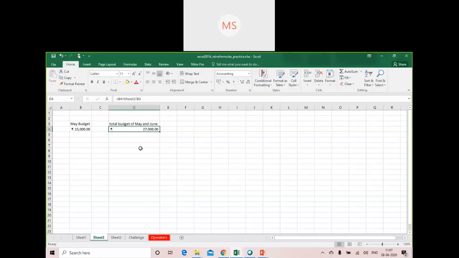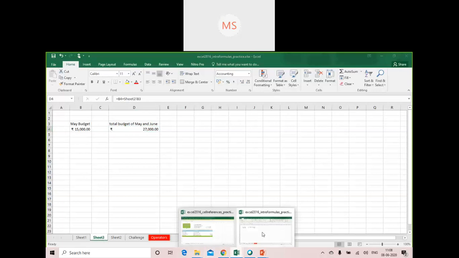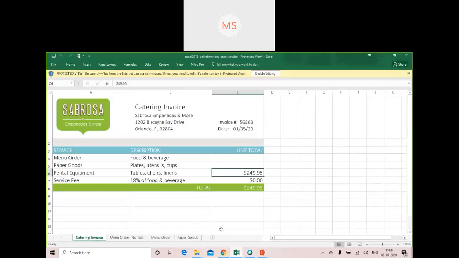Okay, now quickly I will move to absolute cell referencing, as we are running out of time. Okay, now is it clear or not? Yes or no?